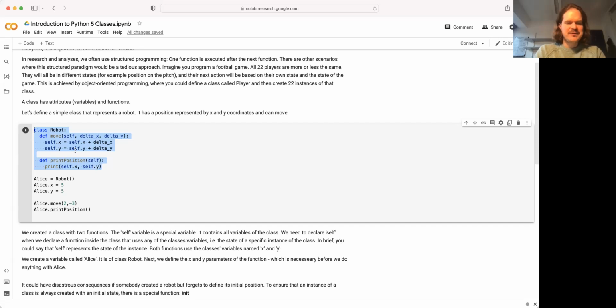And I say first, this class shall have a function that I call move. And move shall have three parameters: self, delta x, and delta y. So self is a special variable. Whenever it is within a class, then self refers to the current state of that class. So self holds all the variables of that instance of that class.